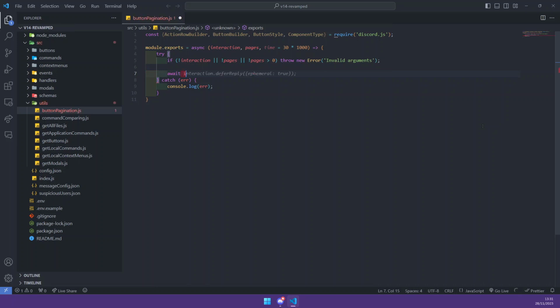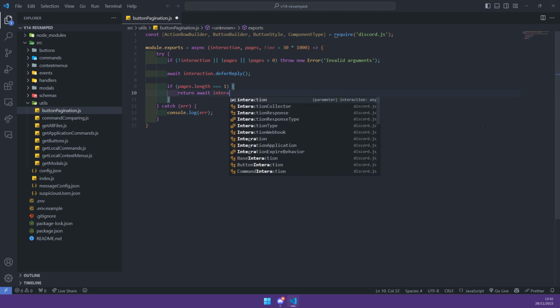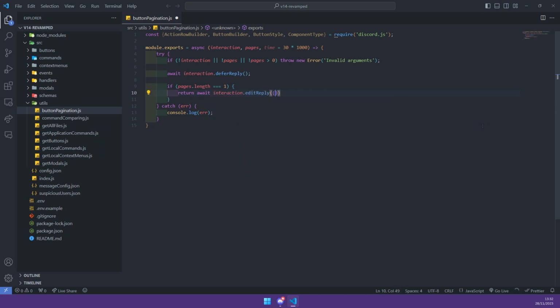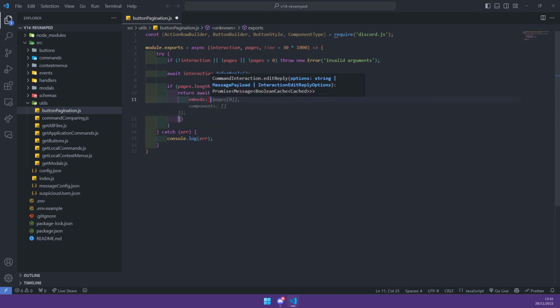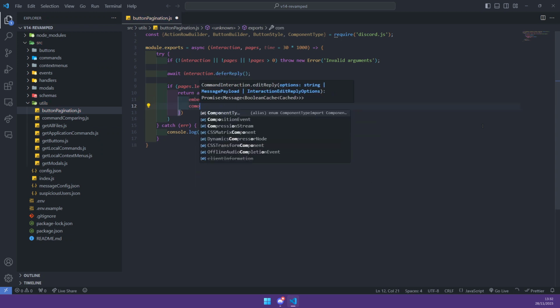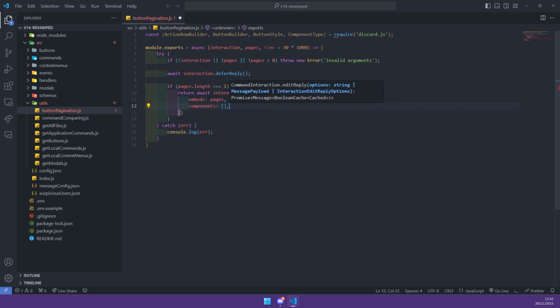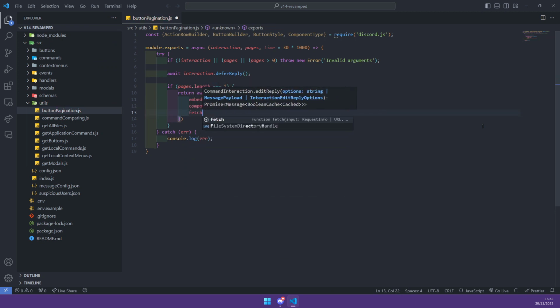Next up, we need to await interaction.deferReply, and it doesn't have to be ephemeral. Next up, we need to check if pages.length is exactly equal to 1. Then we're just going to return await interaction.editReply. Embeds, which will just be pages. Components, which will just be a blank array, and then fetchReply, which will be true.